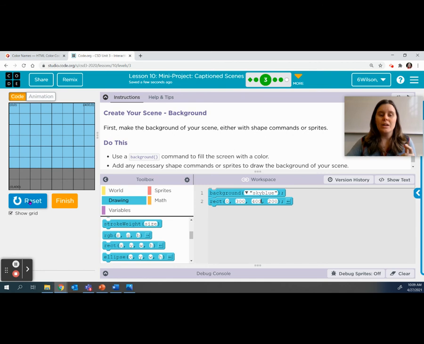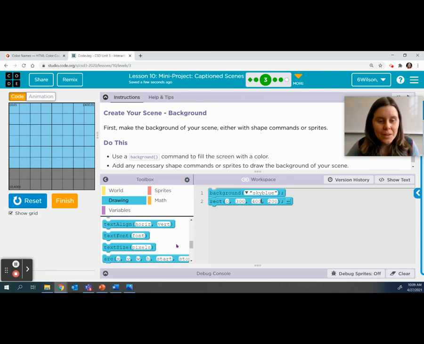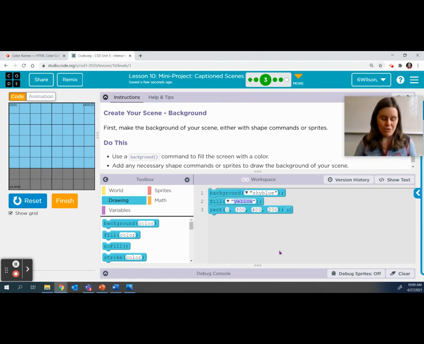LP, you forgot the color. No problem. Okay, let's look for fill color. Tell me if you see it. Thank you. There it is. Okay, fill, and I'm just going to type in lawn green. Beautiful.